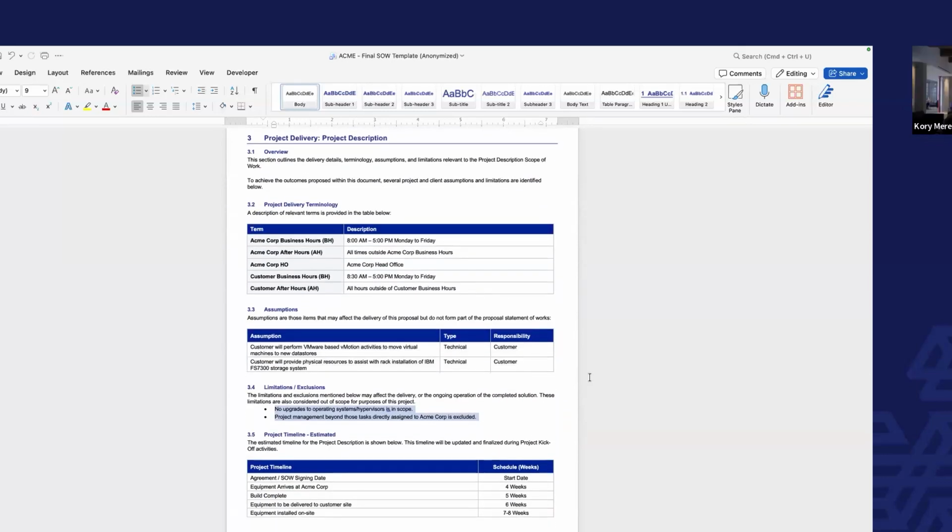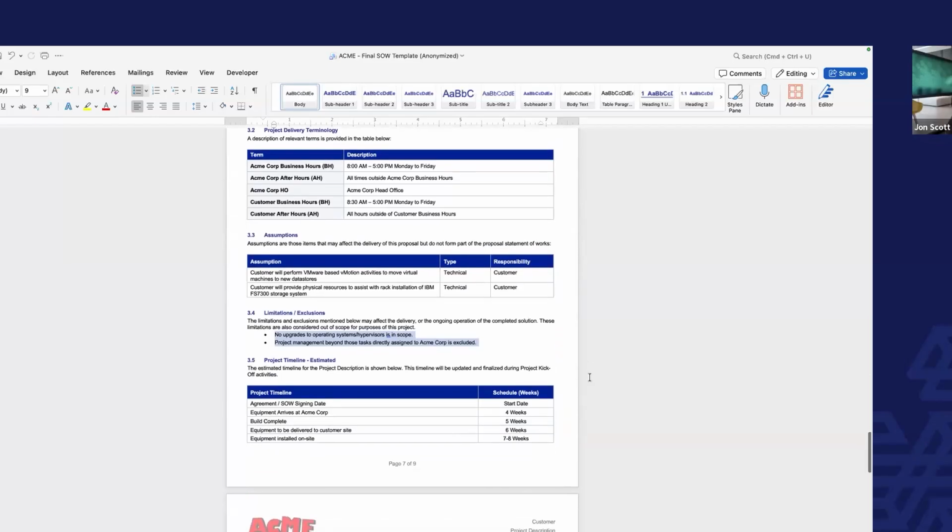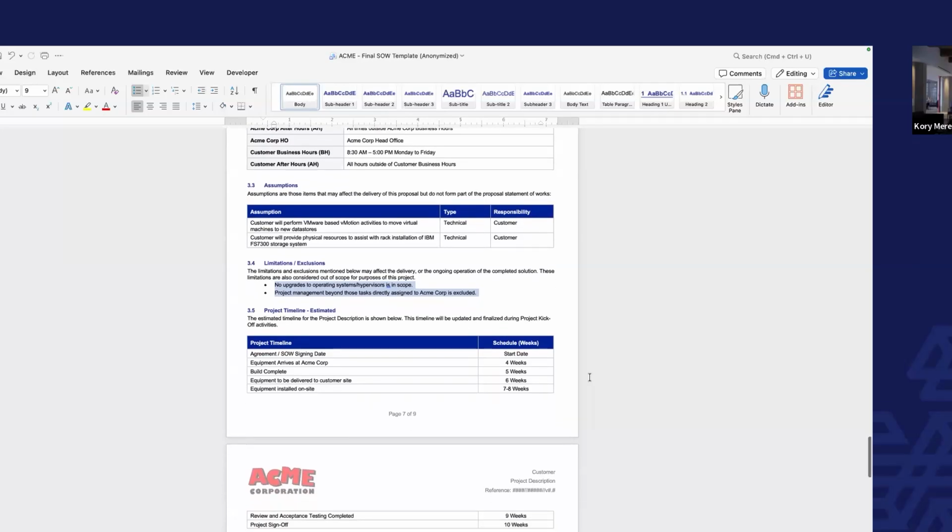So let's talk about project timelines. This is the good part. Scoping, I mean, it can get really detailed. What should we be thinking as we compose this section of the statement of work?